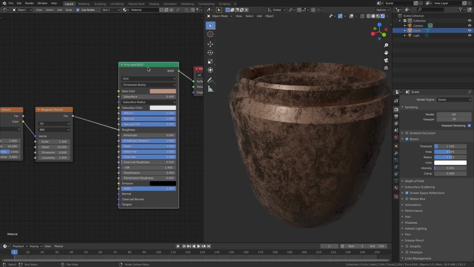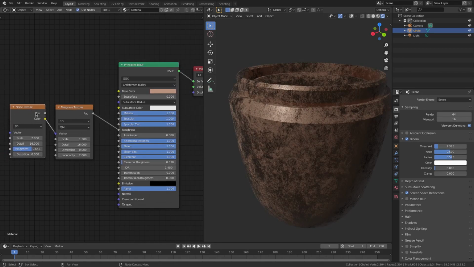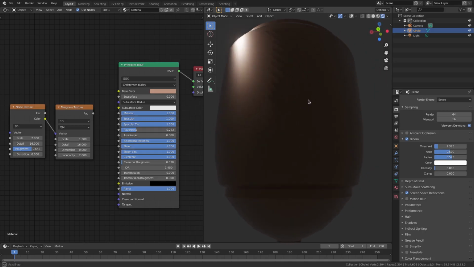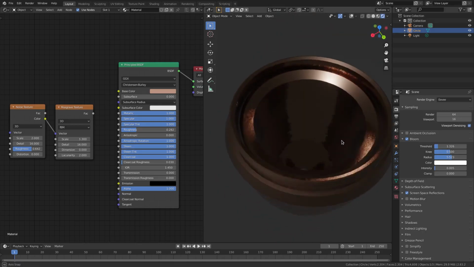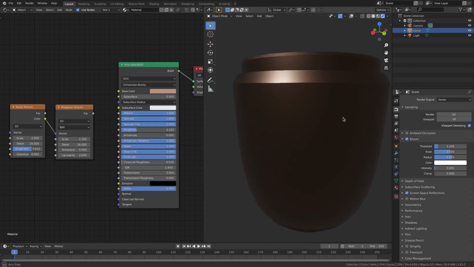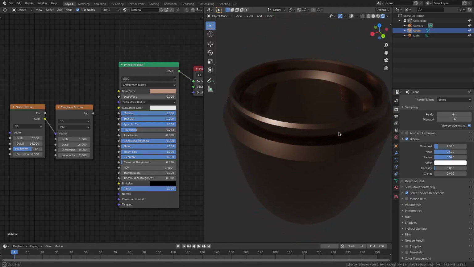So of course we have the default Principled BSDF shader. I'm going to disconnect this as well. So we have the default Principled BSDF shader, which looks just like this, very smooth, very brass-like. I don't know, whatever this is. It looks very nice and fancy.